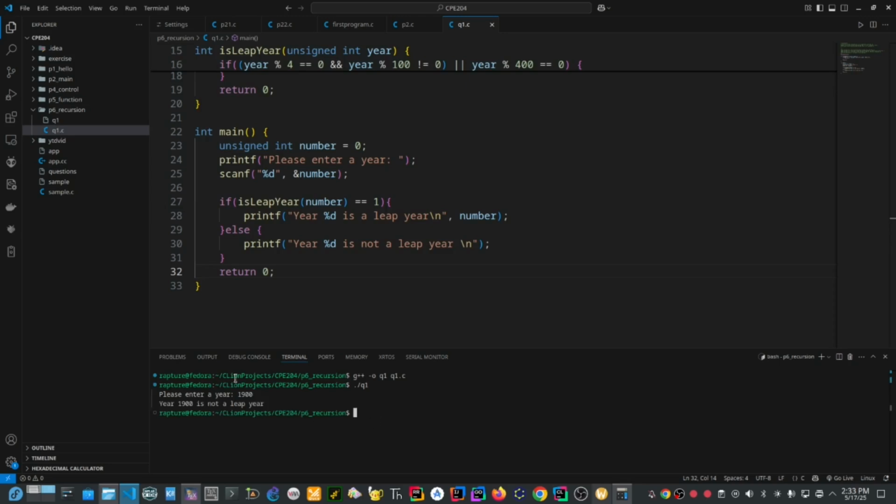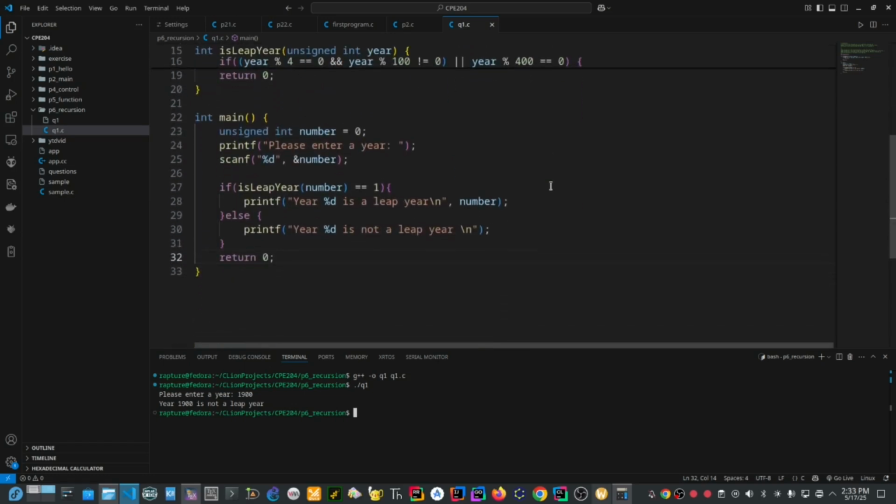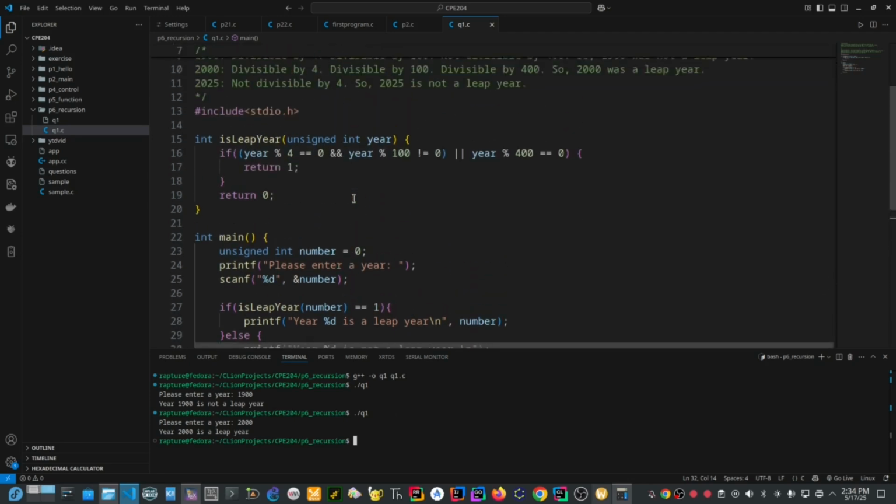Year is not a leap year. And remember here, 1900 is not a leap year, right? But let's try with 2000. It's a leap year, right? Then that means our code is working correctly.